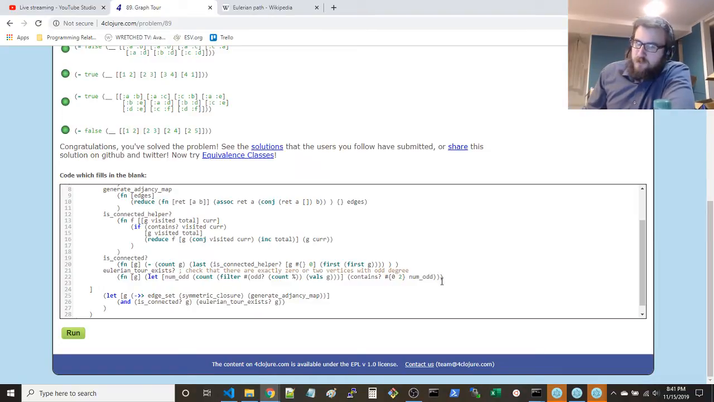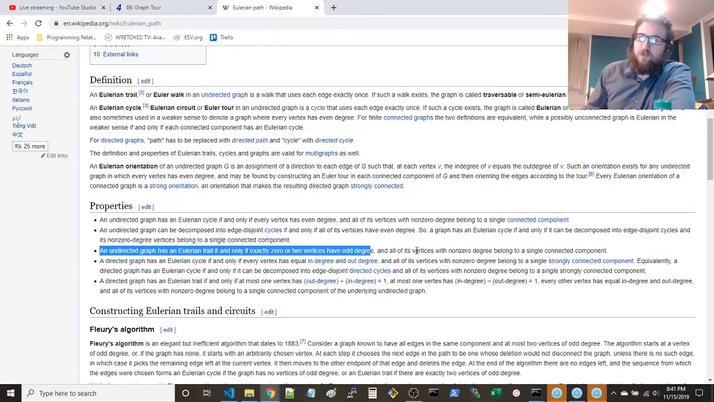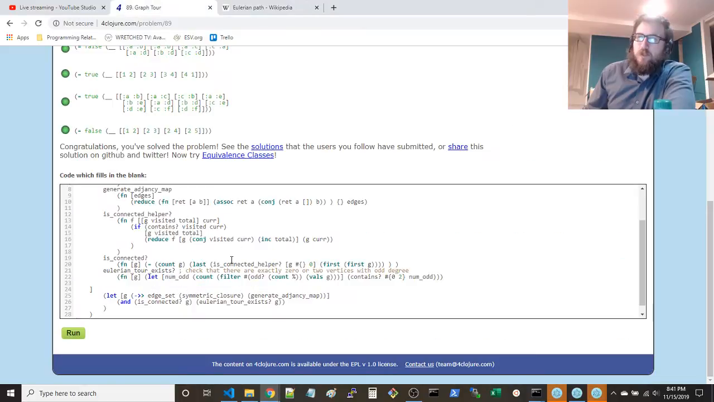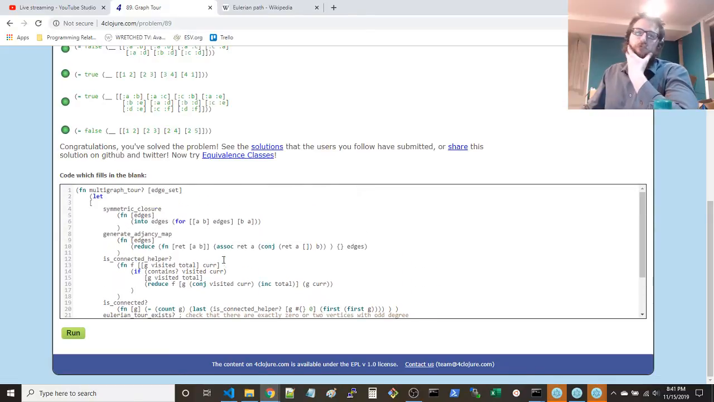Then I checked whether a tour exists, which says exactly 0 or 2 vertices have odd degree, as per probably Euler himself, who found this result. I don't know who did, but yeah. So it's not trivial, but it's simple and easy to check. I take that edge set, create a closure, create an adjacency map, check if it's connected, and then that it has an Eulerian tour, and that's it, done.